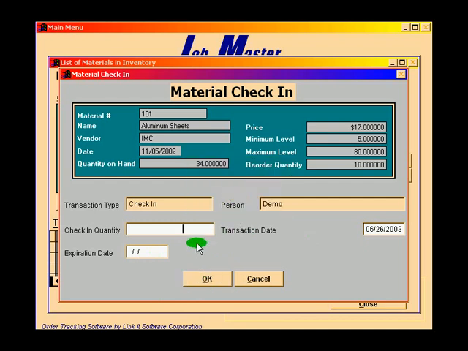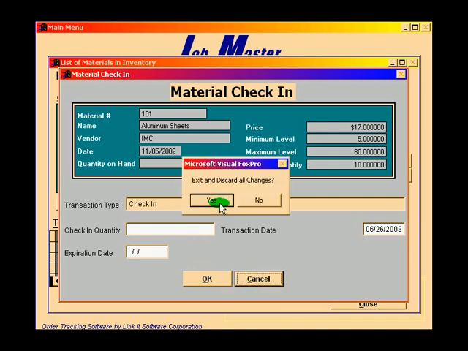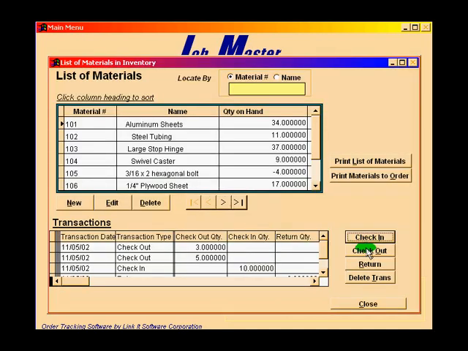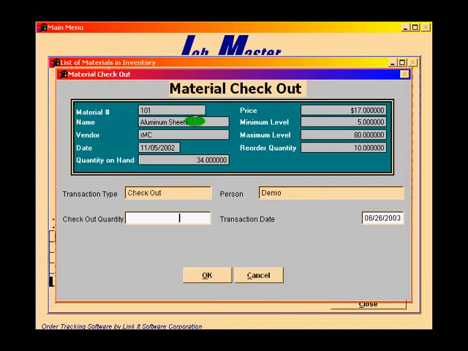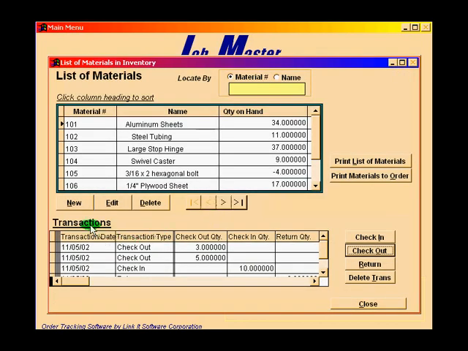And as you can see, if I did not enter a material quantity, the screen demands that I do so. So rather than go ahead and enter a new quantity here, I'll just click on Cancel. Checkout works the same way. The material is selected from the list, the transaction type is checkout, the person, the checkout amount, the checkout date, and so forth. All of these transactions go into the transaction history, which appears down here, of each particular material that is checked in, checked out, or returned using this screen area.